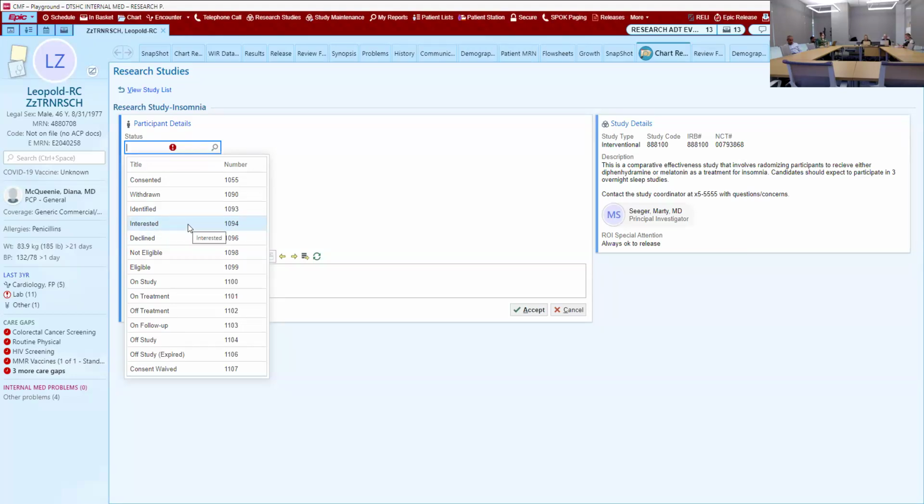And the other person doing the screening can go into this patient's chart and see, oh, this patient declined. We shouldn't contact them again because that would be patient harassment. Or they said, oh, this patient said they're interested. Let me give them a call to confirm that they are interested, that they understand the study, etc.